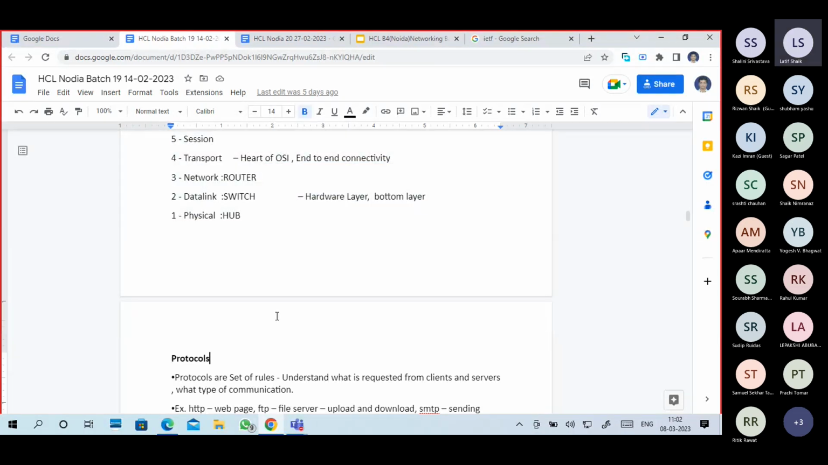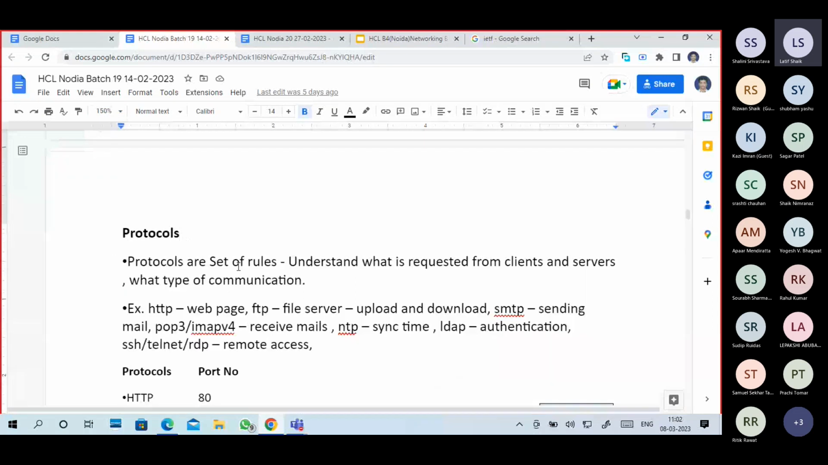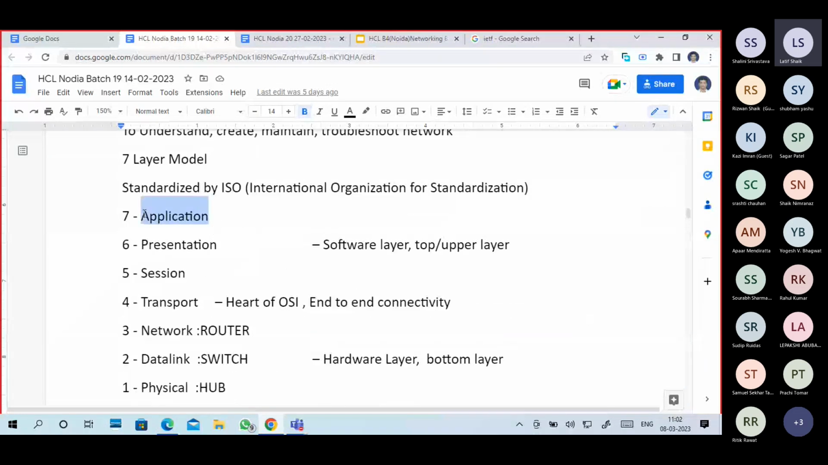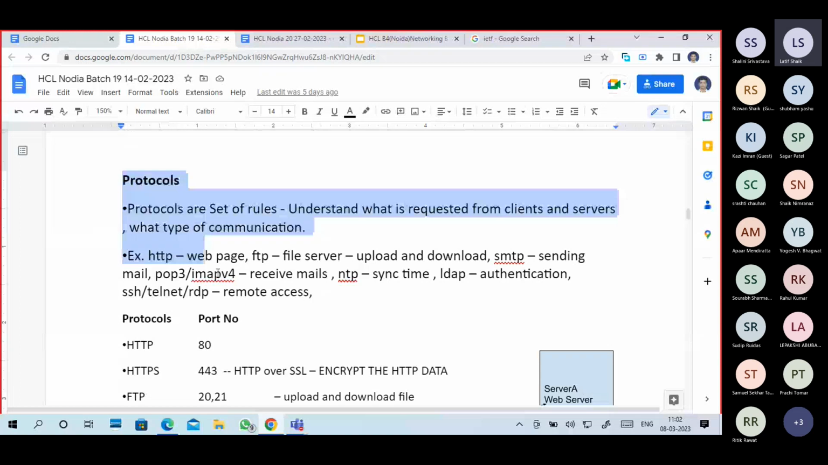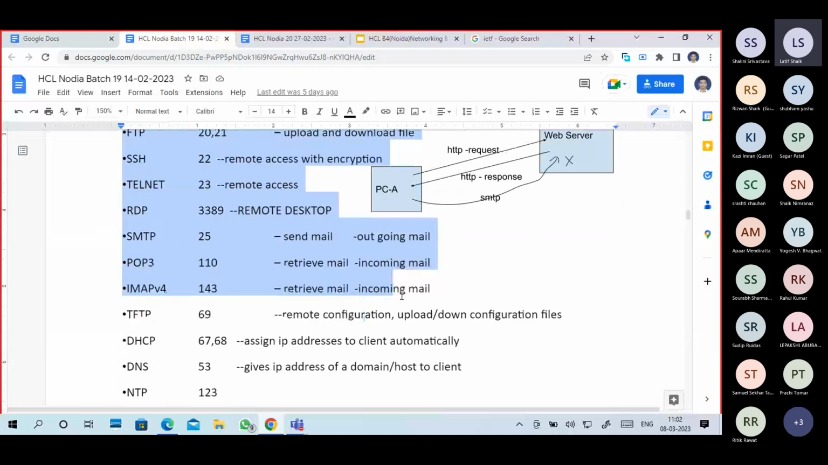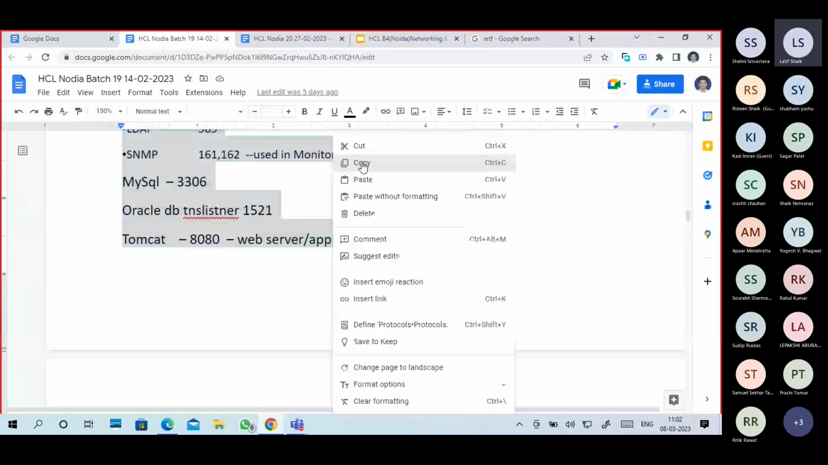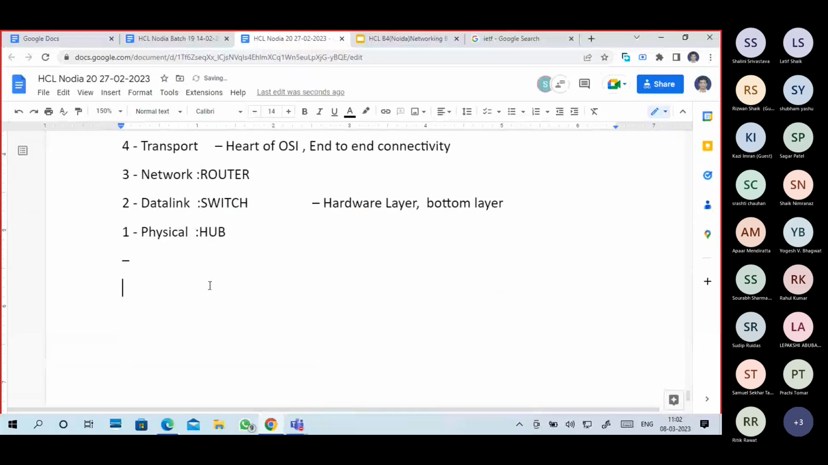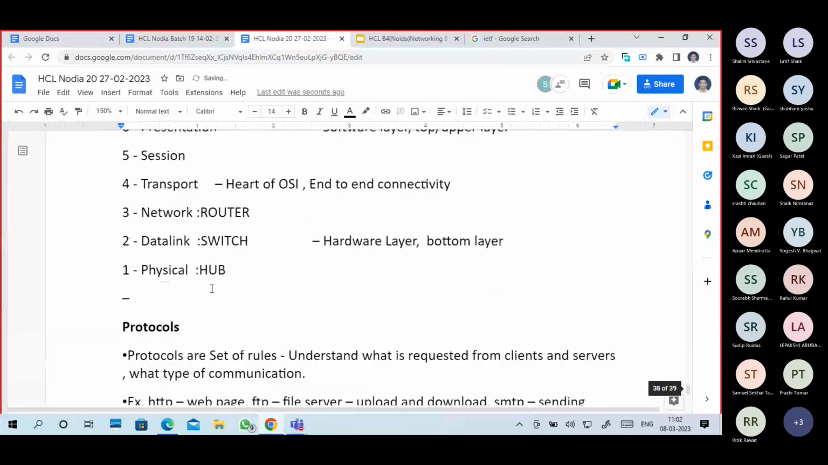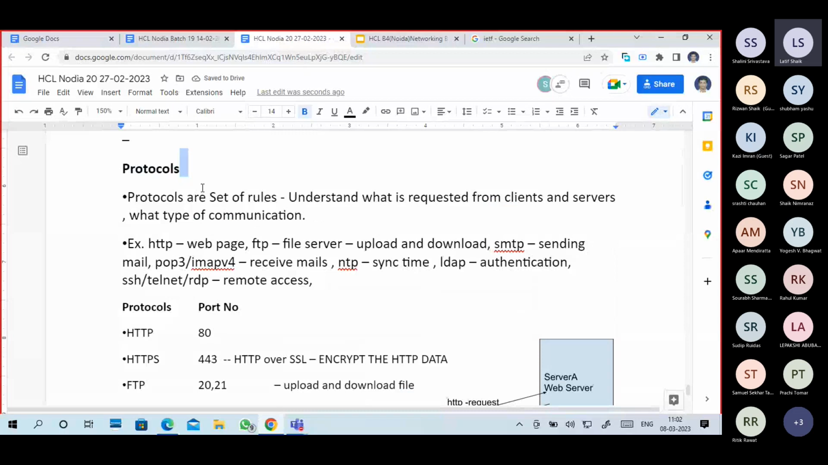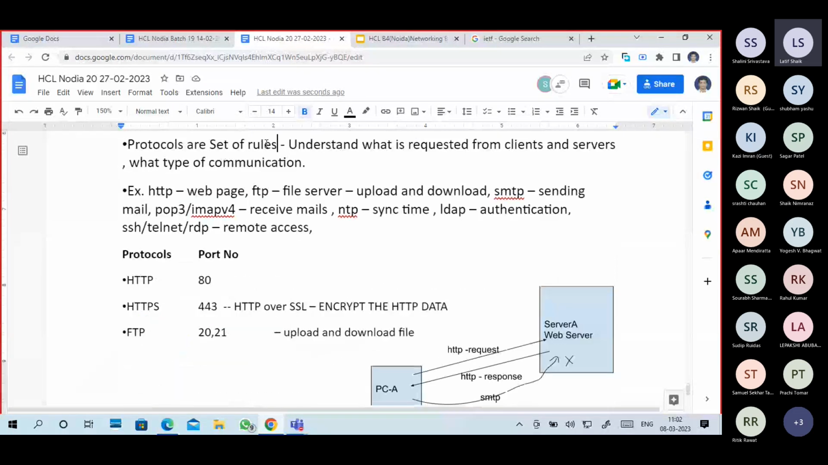So as a part of the application layer, there is an important thing to understand. To communicate in the network, we need protocols. First, I will try to tell what a protocol is. Protocols are sets of rules. What rules are they?